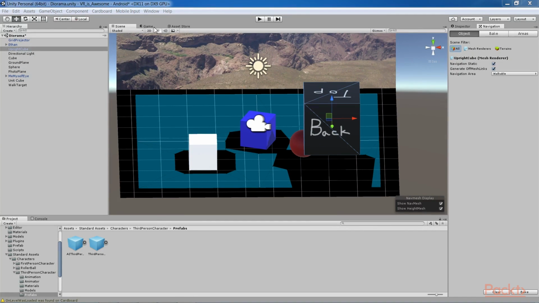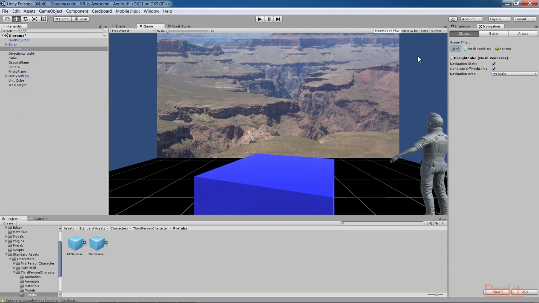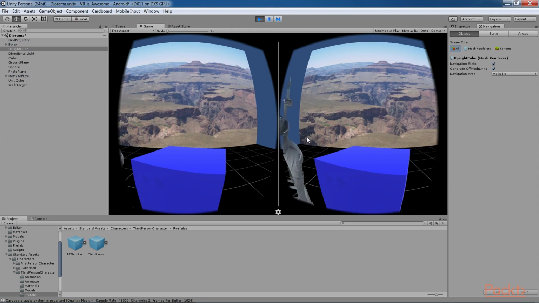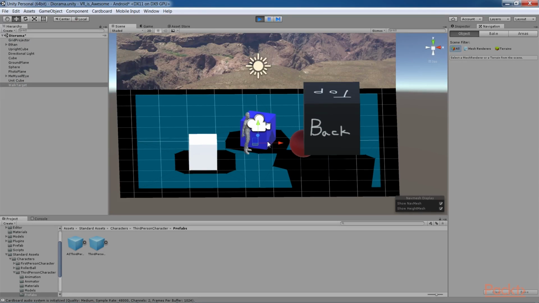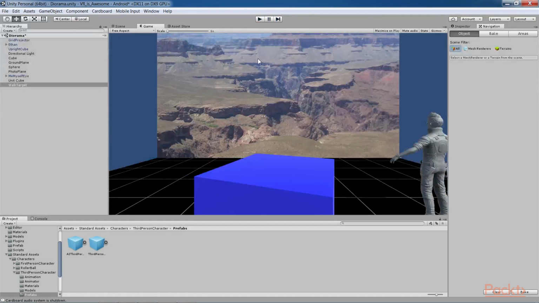Let's test this out. Ensure that the game panel's Maximize on Play is deselected. Click on the Play Mode button, the triangle at the top of the editor. In the hierarchy panel, select the WalkTarget object and ensure that the Translate gizmo is active in the Scene panel. Now drag the red X and/or the blue Z arrow handles on the WalkTarget object to move it around the floor plane. As you do, Ethan should follow. Click on Play again to stop play mode.